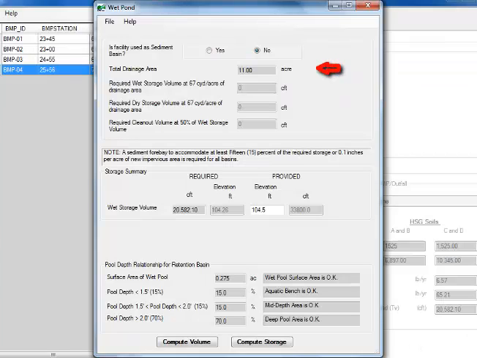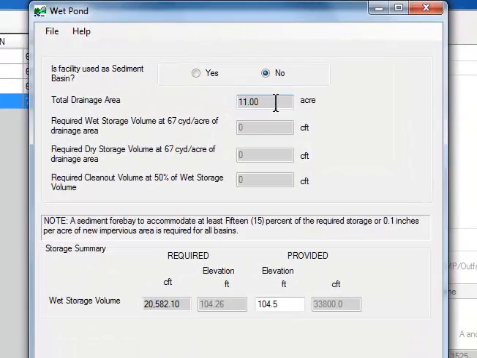You will note that the contributing drainage area, or the site area, and the treatment volume are already populated in the screen. Occasionally, wet ponds are used as temporary sediment basins during the construction phase of the project. While the pond grading is done at this stage, the outflow structures like the risers, spillways and orifices are made as temporary structures for sediment control during construction. You will notice that there is a radio button at the top. Is the facility used as a sediment basin?